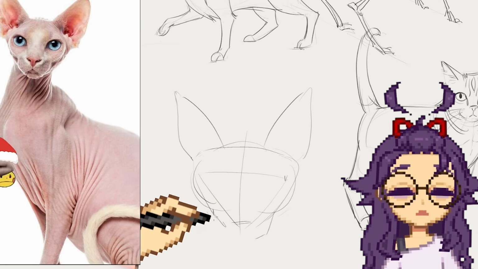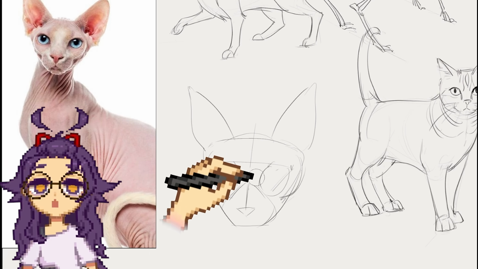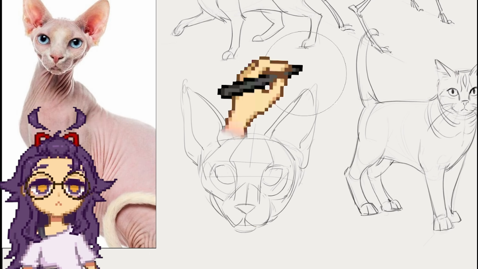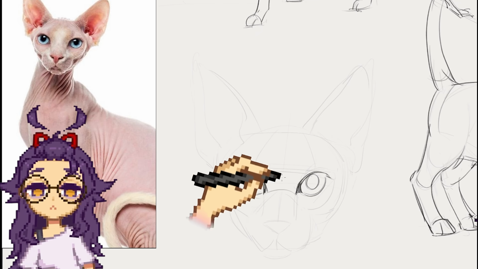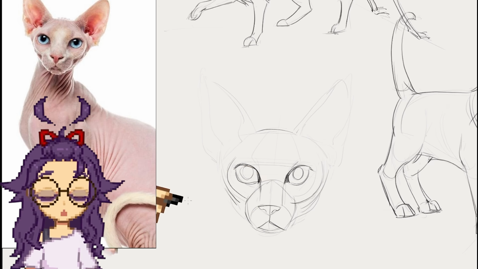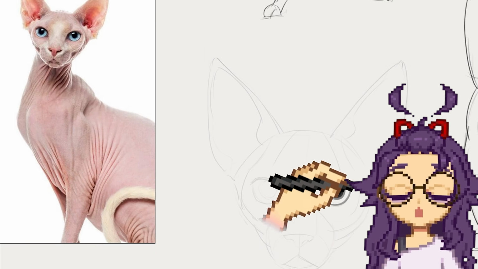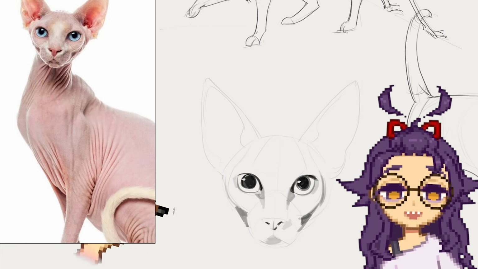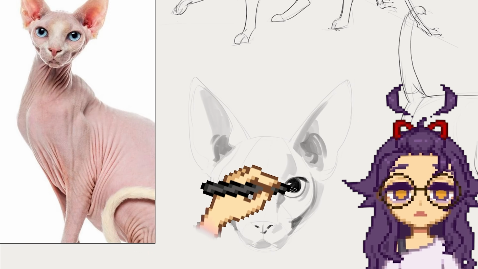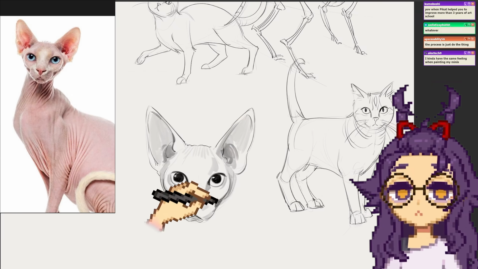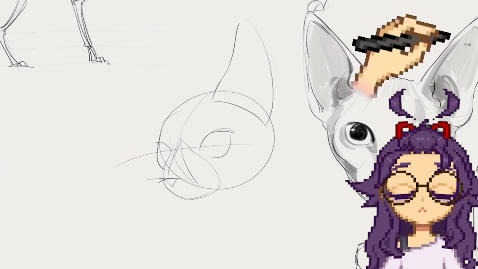I started by getting some references of hairless Sphynx cats. That way, I can examine the shape of the head without having to worry about how the fur affects the shape. The first thing I noticed is that cats have very prominent cheekbones, probably because of their huge eye sockets. And here's a trick I like to use when trying to figure out what shape something is. Just draw it from a bunch of different angles. So I found a side view of a cat head and drew that as well.